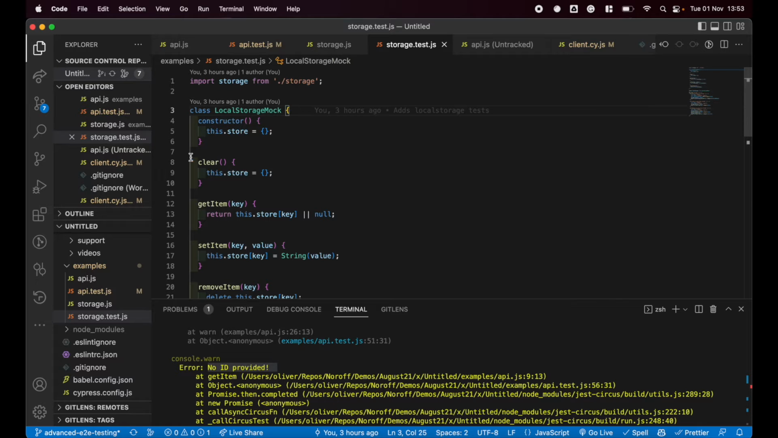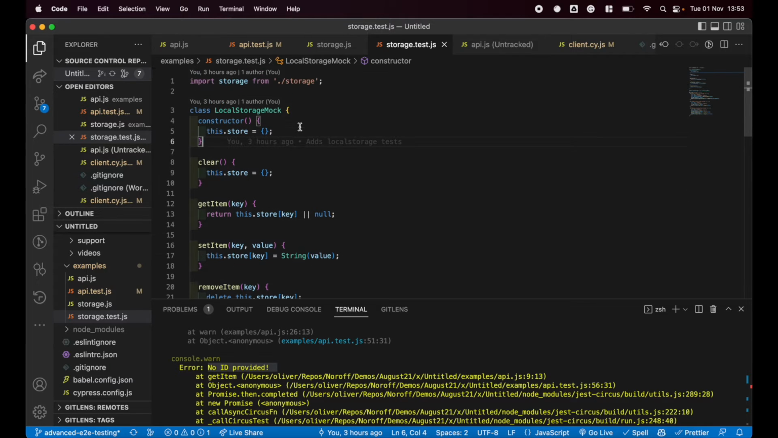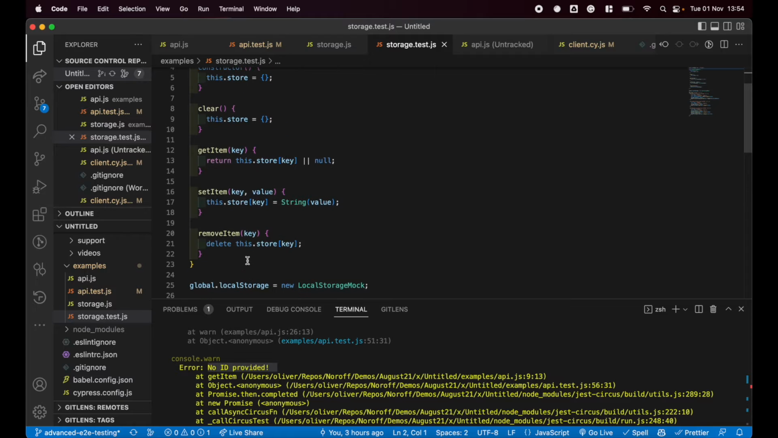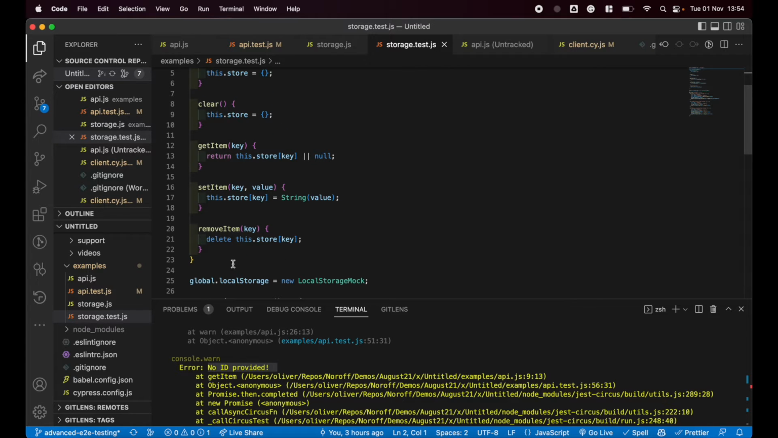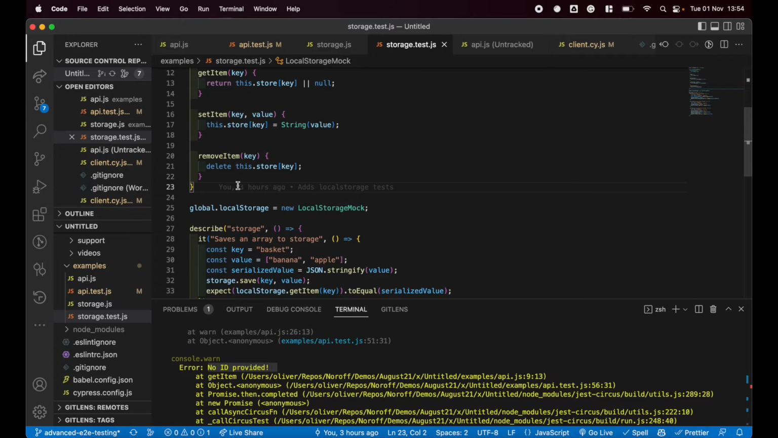So this is not my code. I found this online and I thought it was so nice and cleanly written and clever that I stole it, or I borrowed it from the original author. And this is a JS class that effectively just behaves exactly like local storage behaves. So it's a fake local storage, a mock local storage.